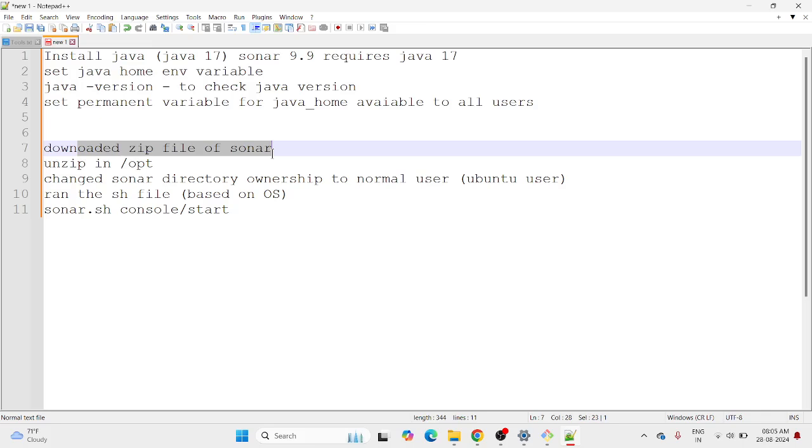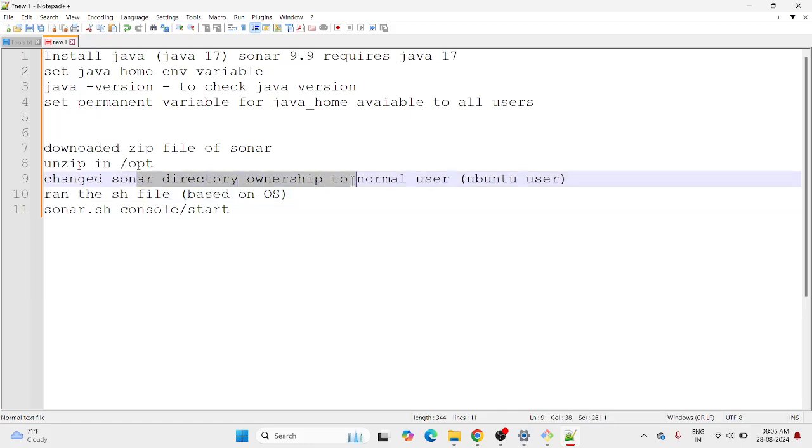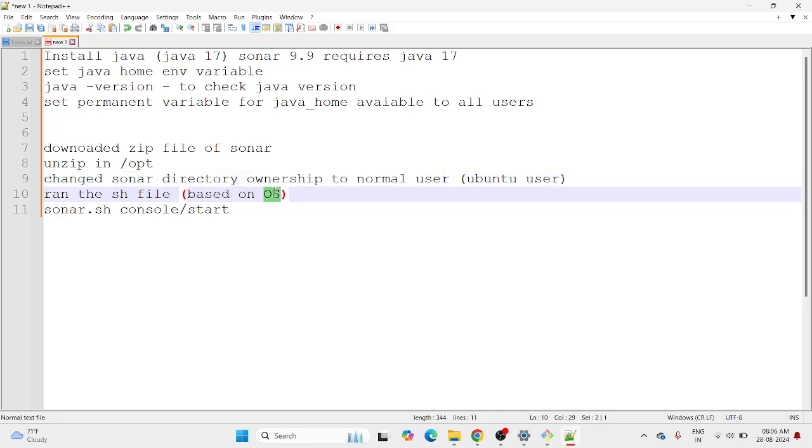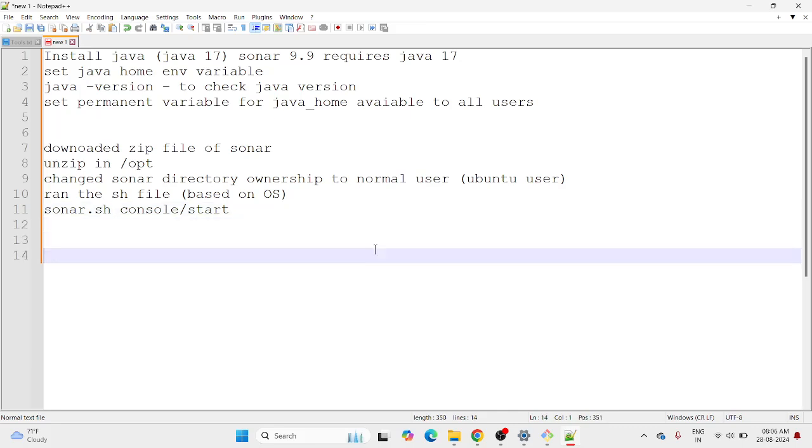Now download it, obviously. Yes, we changed the Sonar directory ownership to a normal user, because Sonar can't be run as a root user, obviously. So we are using the Ubuntu user. This is what we changed it to, and ran the file based on the OS. First we ran it with console just to see whether it is working or not. Once it is working, we stopped it and ran it with start, because it runs in the background. Once it is running, access SonarQube using port 9000.